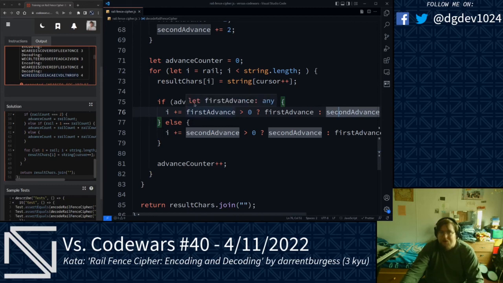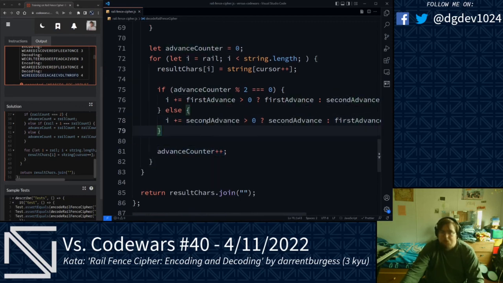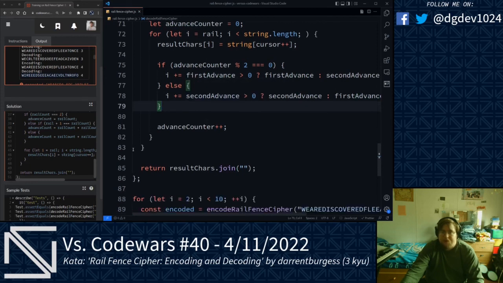Now, if this advance counter is an odd number, we would instead want to advance by the second advance, unless that was 0, in which case we would advance by the first advance instead, like if we were at the first rail here. And at the end of each iteration of our for loop, we advance our advance counter and wash, rinse, repeat. Now, at the end of this outer for loop, we take all of the characters of our result characters and we join them together with the blank string separator here.